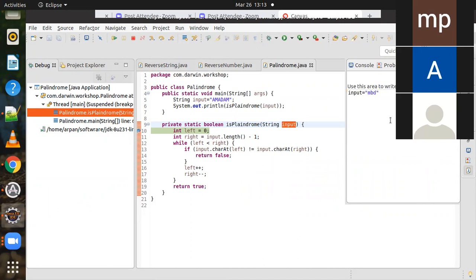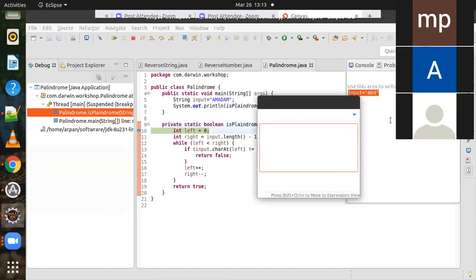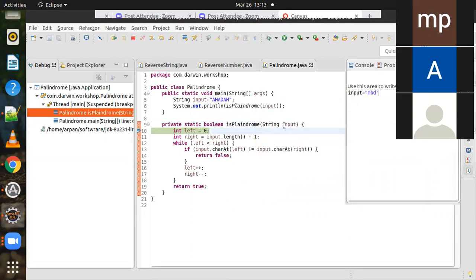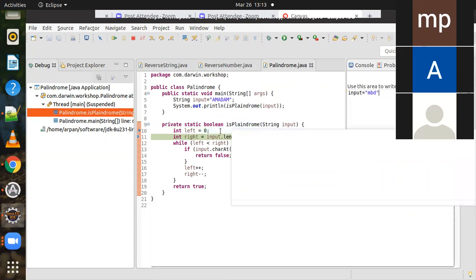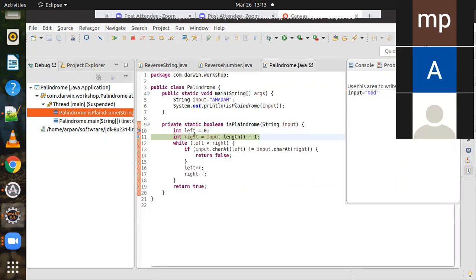mbd. I'll press Control Shift I, right? Now we'll check the value here, it's become mbd. Now the program will execute based on mbd. So my left is 0. Now right will come as 2. Right, 0, 1, 2, because its length is 3.